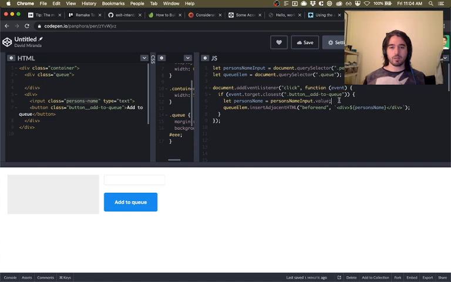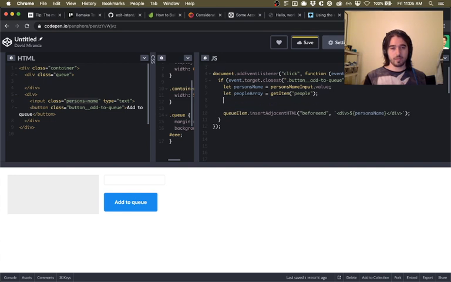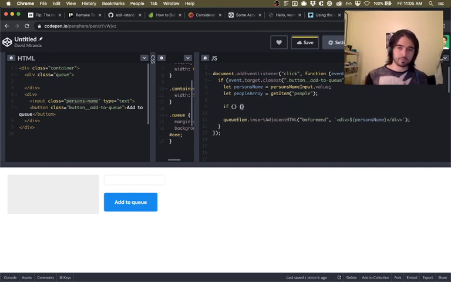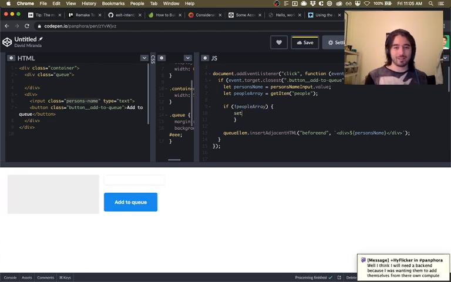So we've got person's name. Now we're going to add this to our database. So we need to get all of our names first. So we're going to get our people. So we're going to say people array is equal to this. And if we don't have a people array, then we're going to set it.